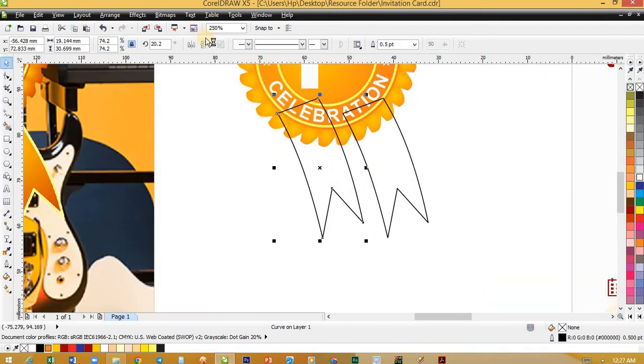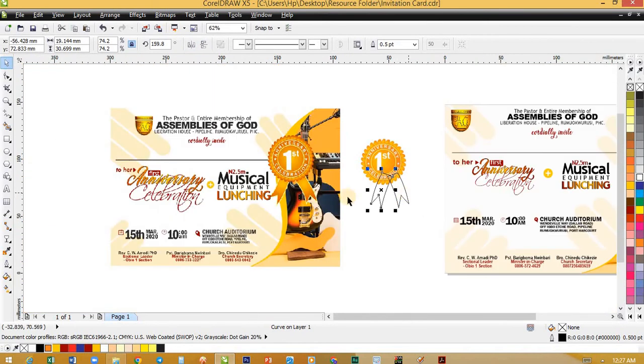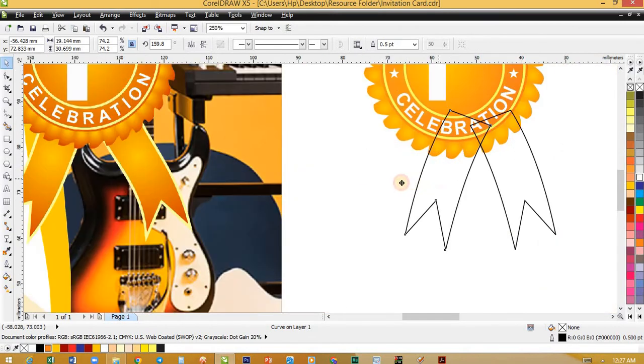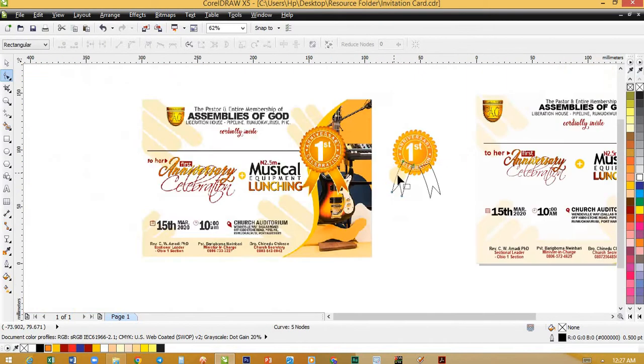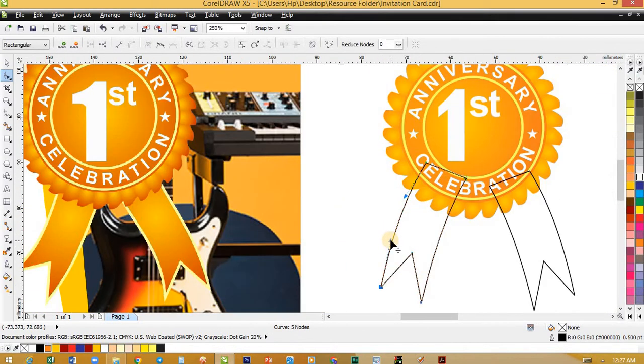Duplicate it to this side, and then flip it by clicking on this place. That's mirror horizontally. I have one side, I have one side here. But on this other side now, I just want to do something different a little by double clicking on it and then choosing the same shape tool again. When I double click it, it activates the shape tool. I can now bend this one small.